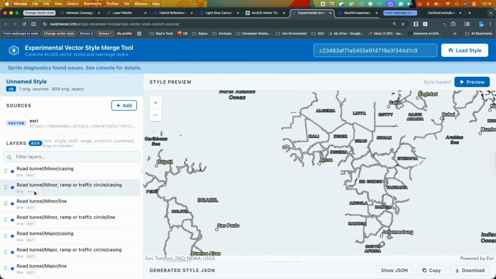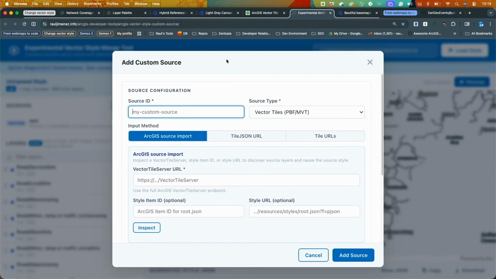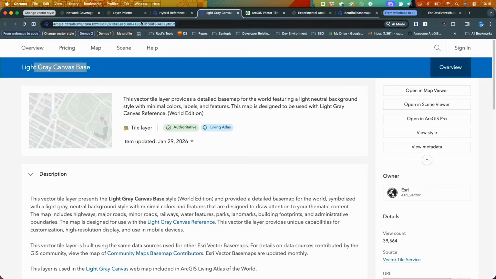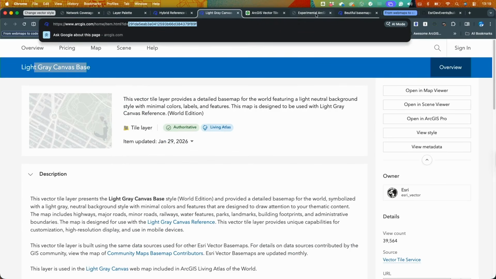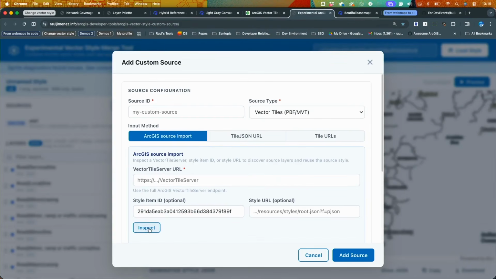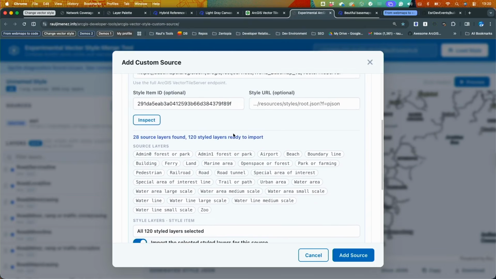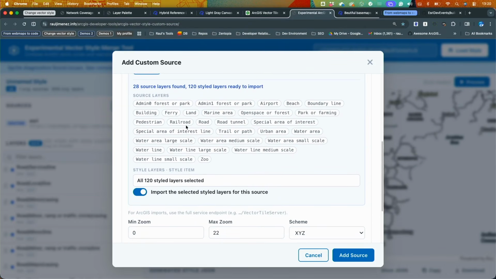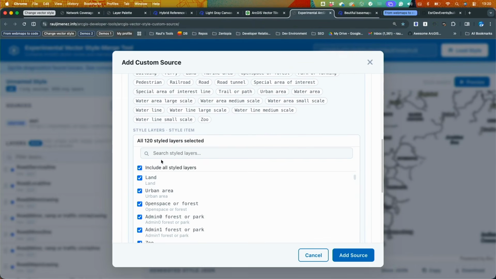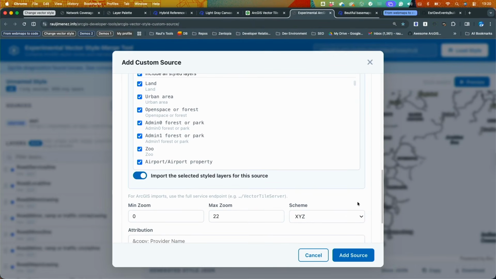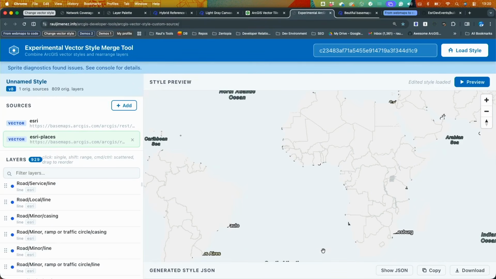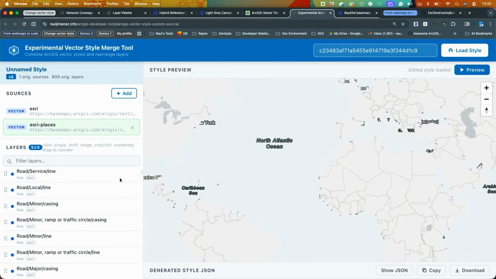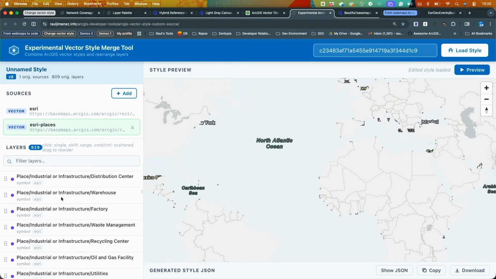So here you can see all the layers that are coming on that style. So let me bring the light gray item ID. I will click inspect. Now, because the source has the same name as the other source, I have to change the source ID here. And you can see it's bringing all the layers that are on the light gray canvas. You can select in here which of the layers you want to include. I'm going to leave them all. And now this has merged both styles into one.